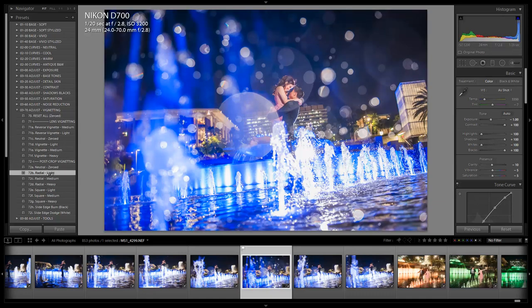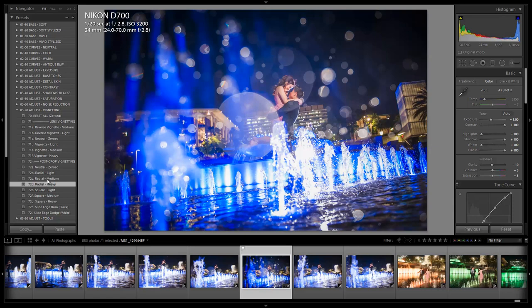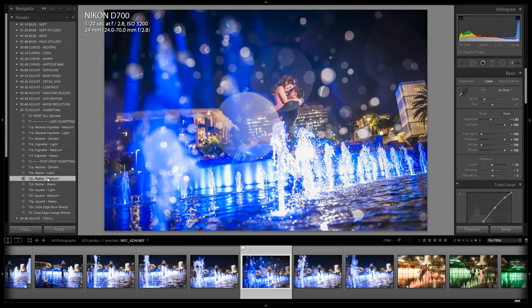Radial means circle, basically, and it's going to give it just more of a circular vignette. Let's try radial light. Actually, because this is a dark, moody photo, radial medium works great. I could also try radial heavy. Remember, one of my rules of thumb is try too much, dial it too far, and then dial it back. That's how you know you're in the right spot with regards to your processing. So now I know for a fact that I really like radial medium as the perfect balance overall. And there we go. It looks like this image is pretty much done being processed. I really like the overall look to it.